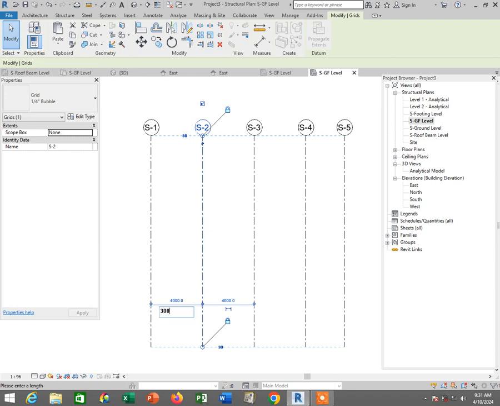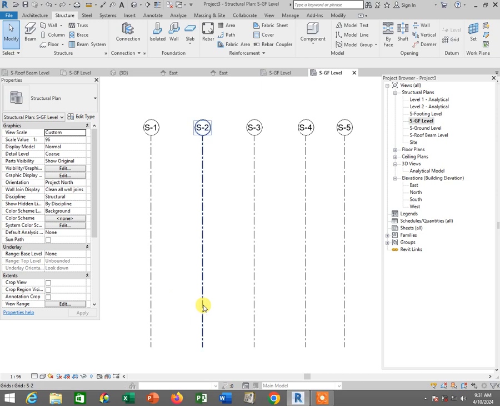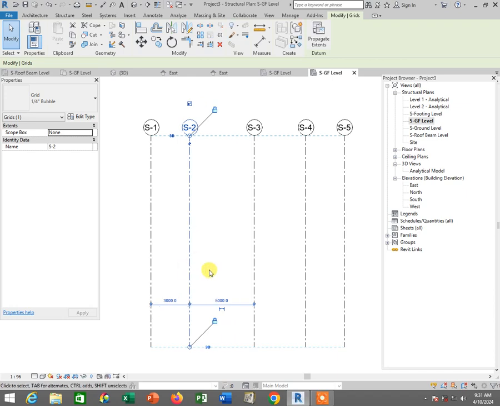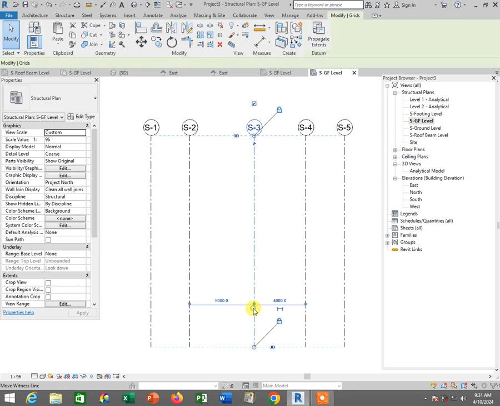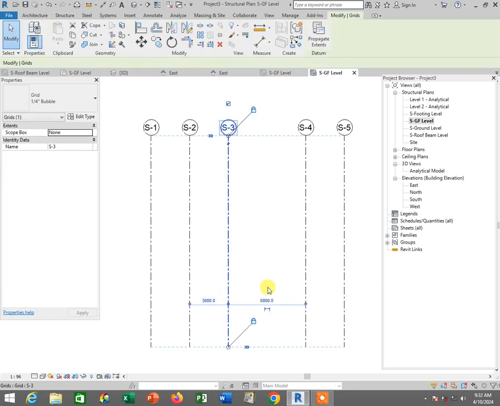So if, let's say, you input the distance wrongly, you can of course click on one of the grid, okay, and click on its dimension parameter down there and type 3000. So it'll just auto adjust back everything. So I can click over here, type 3000, press enter.